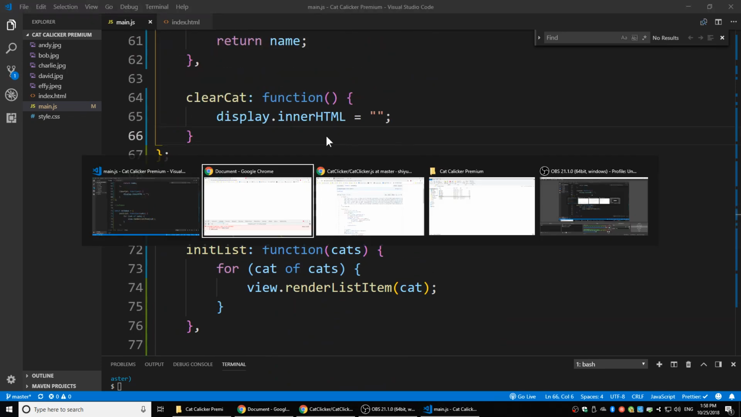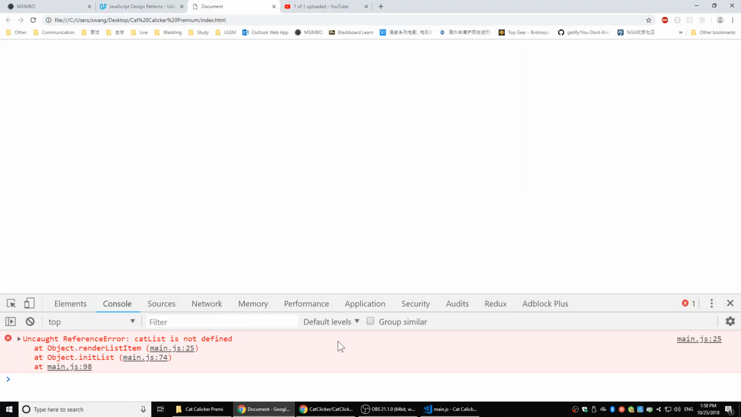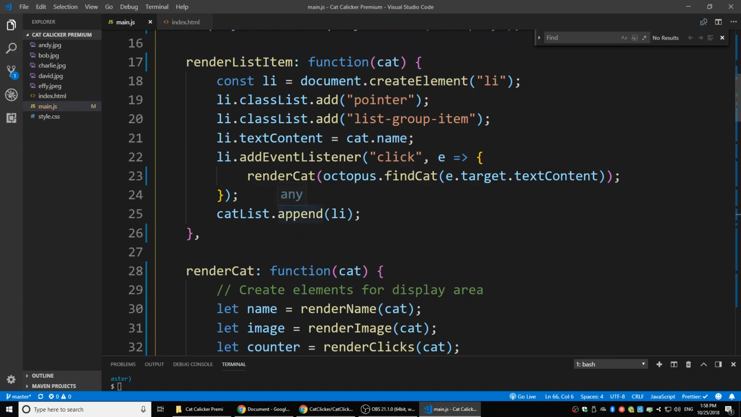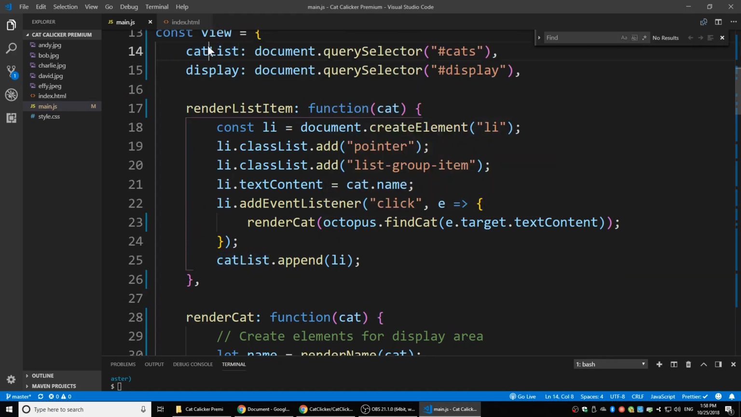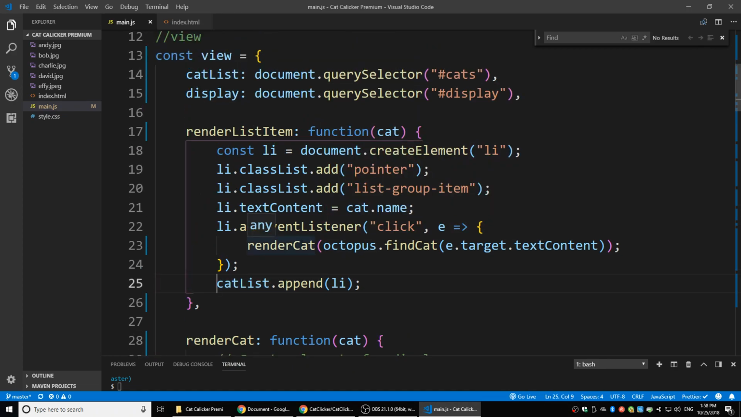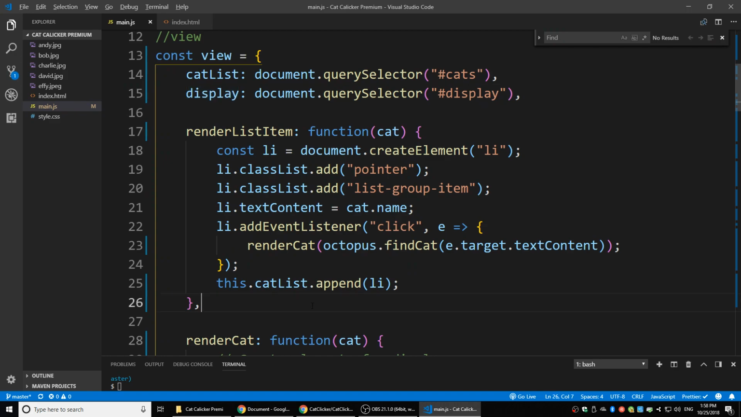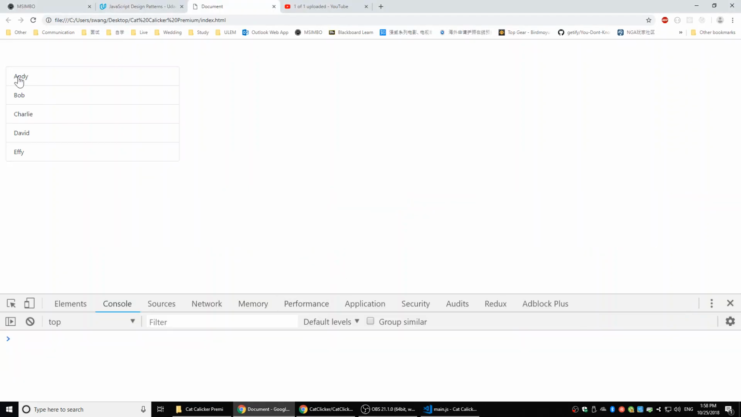Let's try again, see if there's any error. Line 25, cat list is not defined. So let's see. Cat list is right here. So it doesn't really know where to grab the cat list. So it's going to be this cat list. It's from the current scope. Does it really work? Yep.